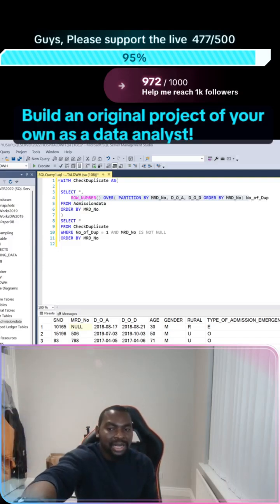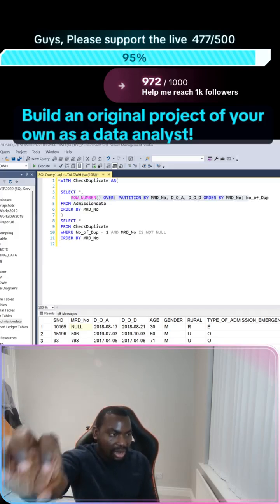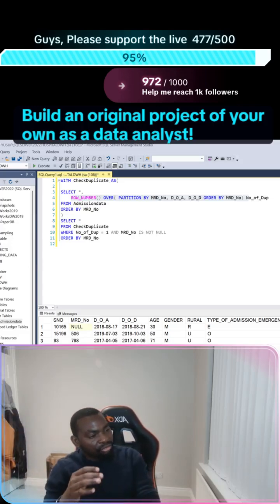I can do some analysis here. What is the distribution of gender, male and female? What is the average age? I can do something like that in SQL Server and put the code somewhere. Do you understand right now? But Power BI is for visualization.